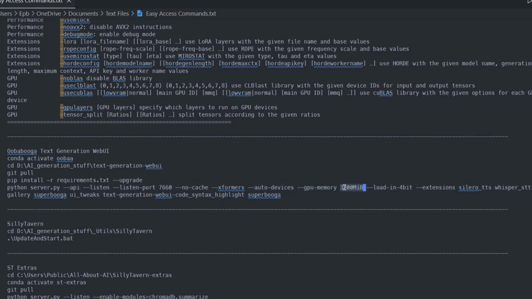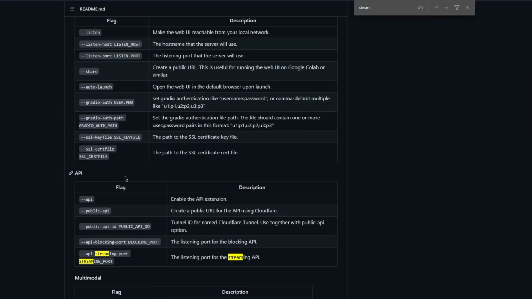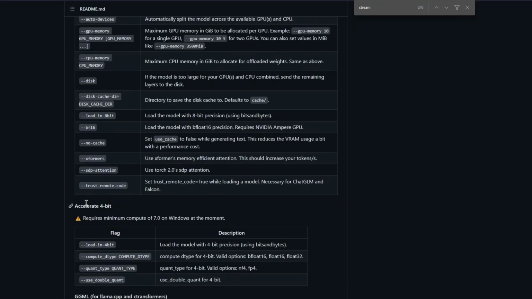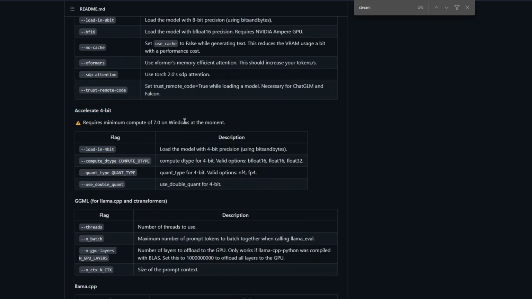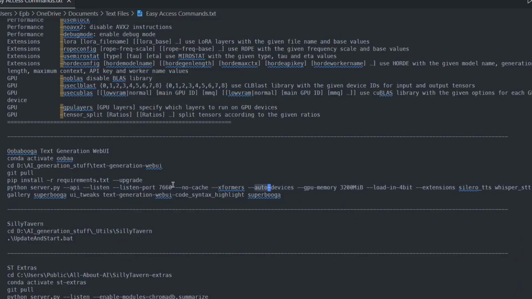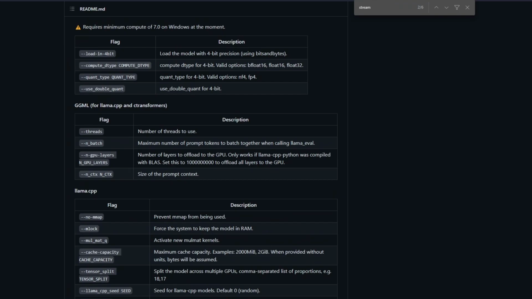So the GPU memory, I'm limiting this to 3.2 gigabytes or 3200 MiBs because allocating all of the VRAM can lead to out of memory issues. So I'm gonna leave this at 3.2 because I have 4 gigabytes of VRAM. Load in 4-bit. This will load in a lower quantization. Obviously enable this. If we open the flags, there we go, accelerate 4-bit, and I think this might give an error because I'm not sure, last time I checked it works. And then extensions, and you can also pass more flags from this GitHub if you want.